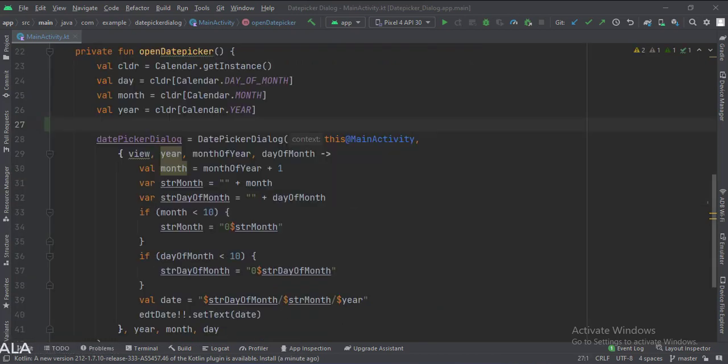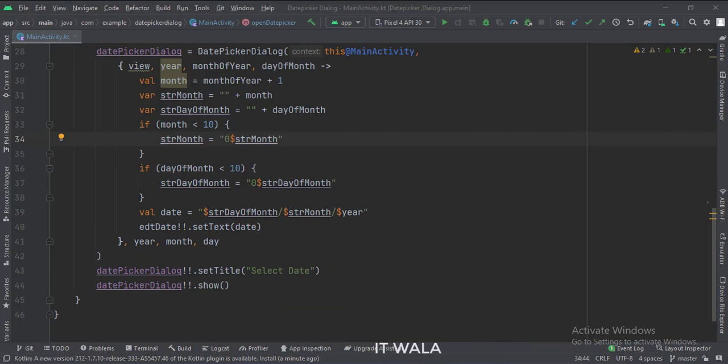When the user selects a date, we capture that date over here. If the date or the month number is less than 10, we prefix a 0 to it. Then we set the selected date in the edit text. Here we set a title to the dialog, and show it.